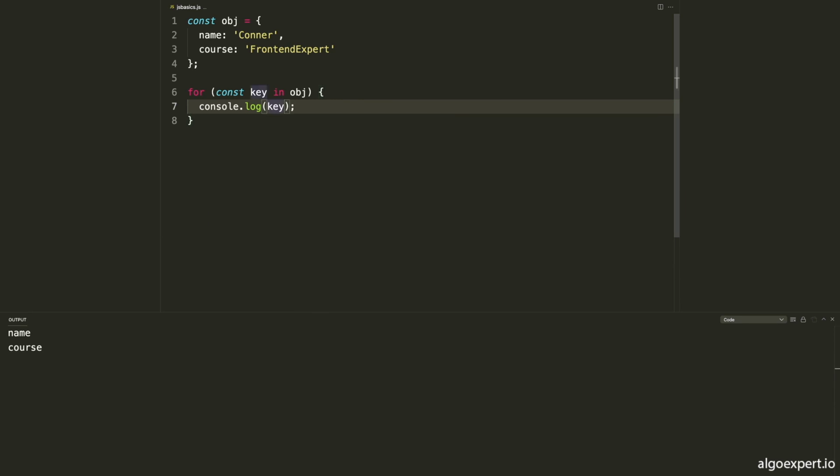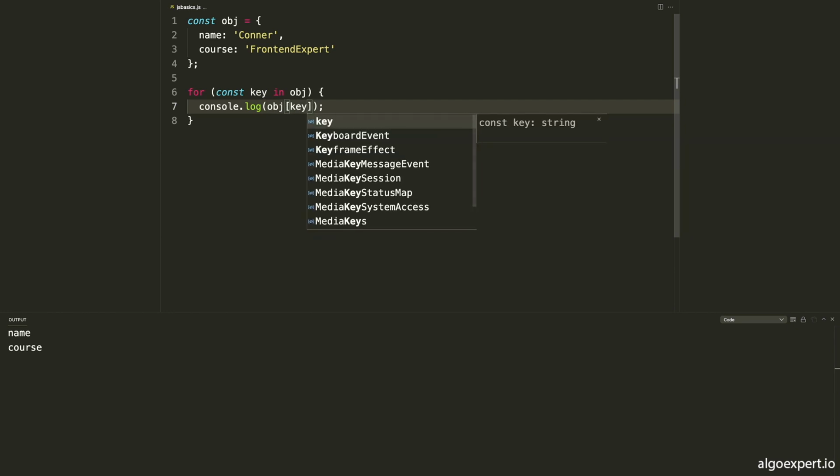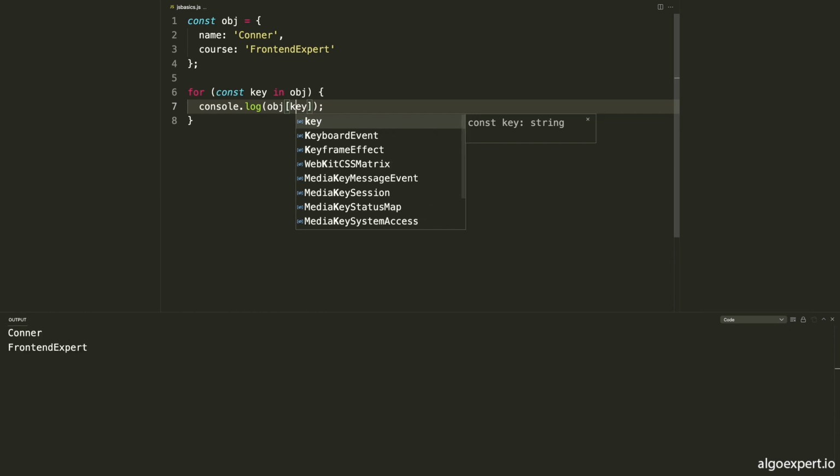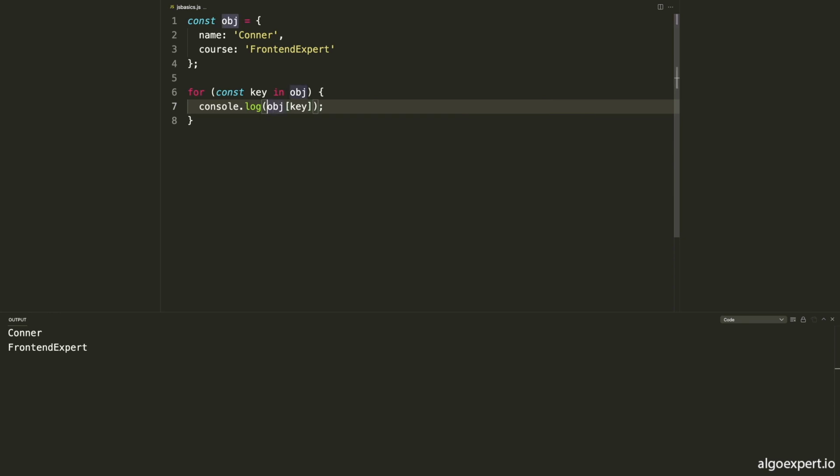We could also get the values, so we could do obj at key, so we can use this bracket syntax if we have a variable that we're trying to get out of the object, and we end up logging out Connor and frontend expert. Console.log can also take two values, so I could do key, comma, and then the object at key, and we would log out name Connor and then course frontend expert. So console.log is able to take in comma separated values as well as a single value. So in this case, we log out all of the keys and the values from the object.